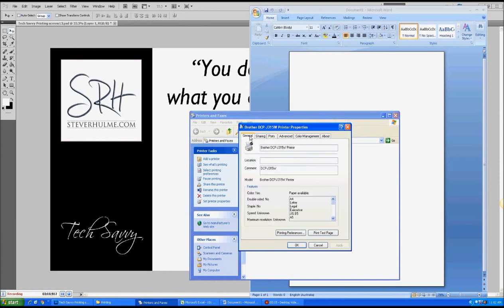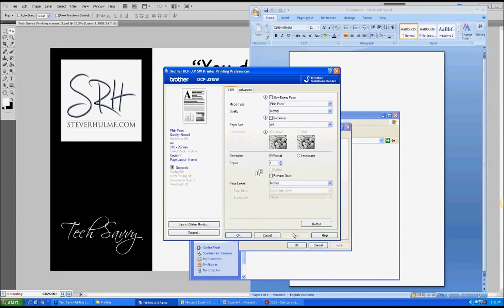Now if we go back here to the general tab, and what we want to do now, go down to printing preferences, and this is where you set your printer's default settings. So you see here I've got mine set to grayscale, A4, plain paper quality, normal. This is where you want to change your default, because it's not only going to save you time going through and changing everything to what you do most, but it's also going to save you money because of this grayscale setting.